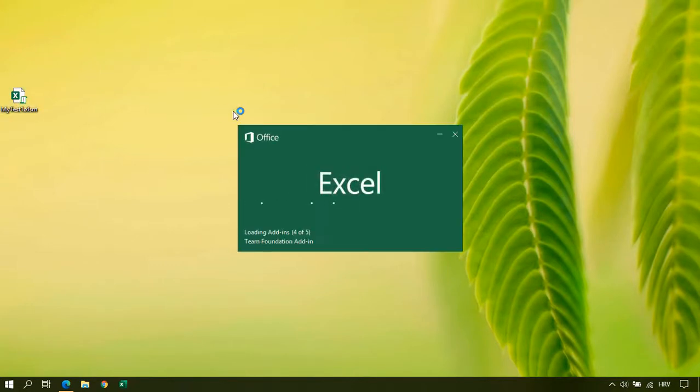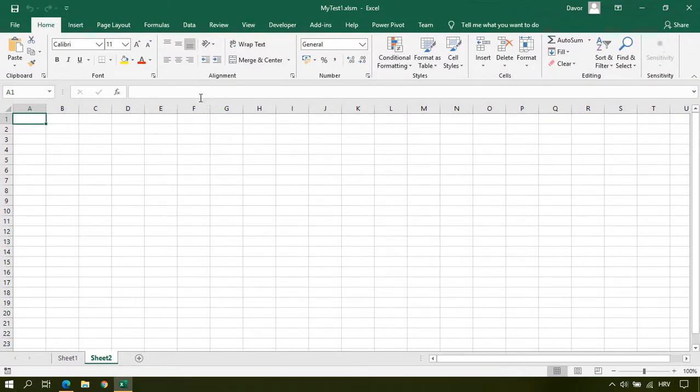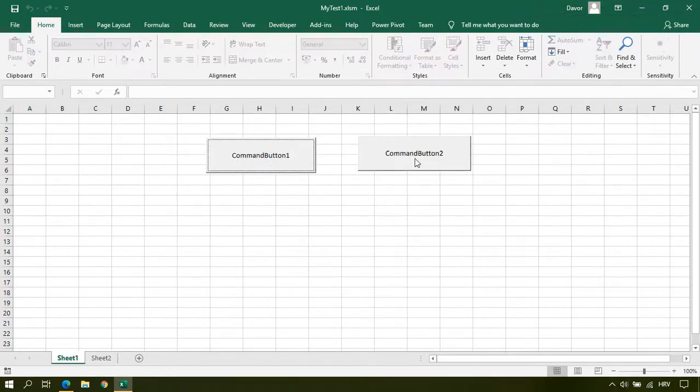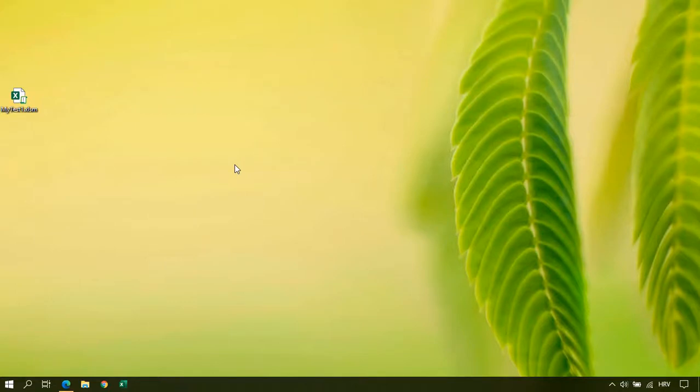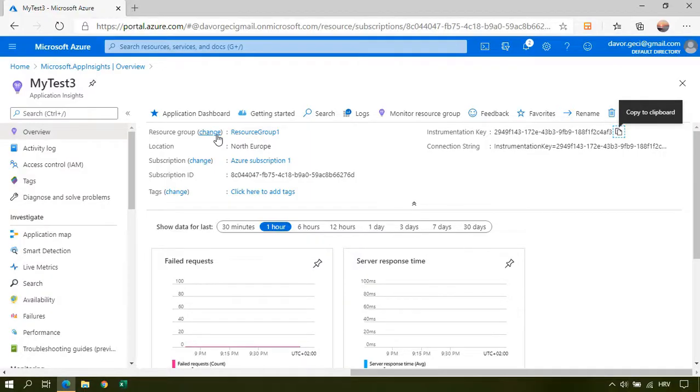Run the workbook. The workbook open event should be triggered by now. Let's click on the sheet 1. Let's click on the button 1, and let's click on the button 2, once again button 1, button 2, and let's click on the sheet 2. Now let's close our workbook and go to Microsoft Azure portal. As you know, we need to wait a few seconds or a few minutes so that Microsoft Azure processes these events that we have sent to them. So I will pause this video.